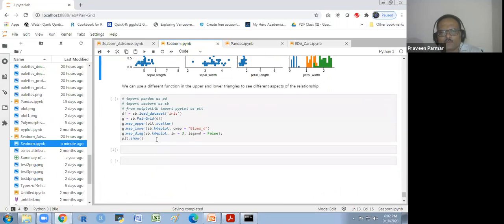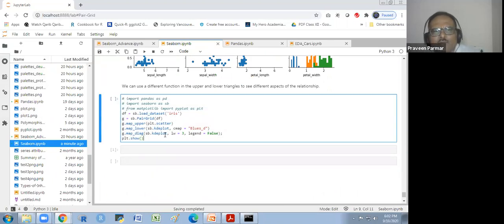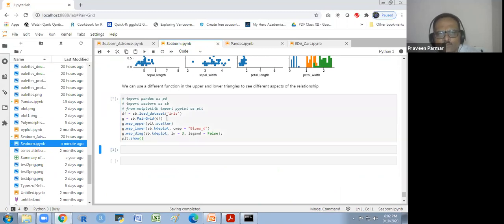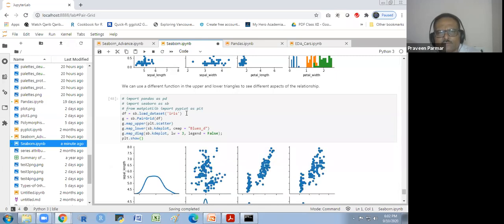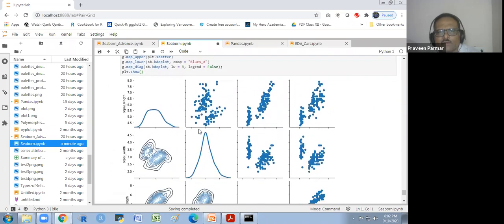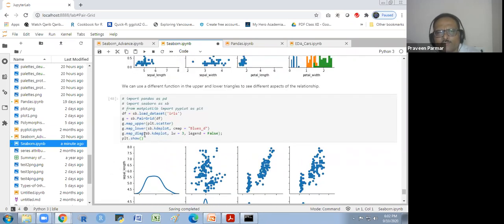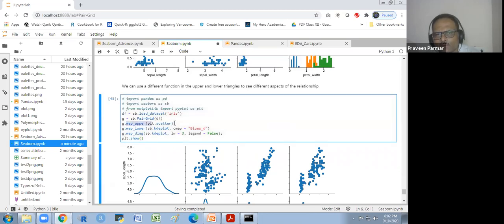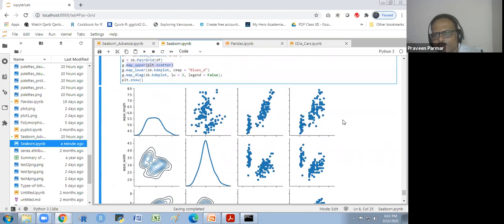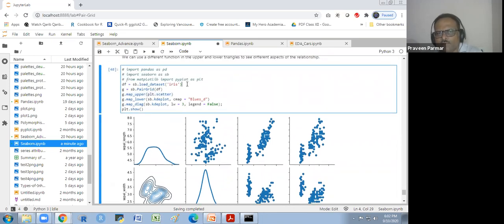And the last one, which I am going to say: iris map upper scatter, lower. Okay, first I run this, then I will explain. KDE, the kernel density. That is the kernel density on the lower side. There is the map upper triangle. You will see this is scatter. Upper triangle we are taking the scatter. Let me explain one by one.